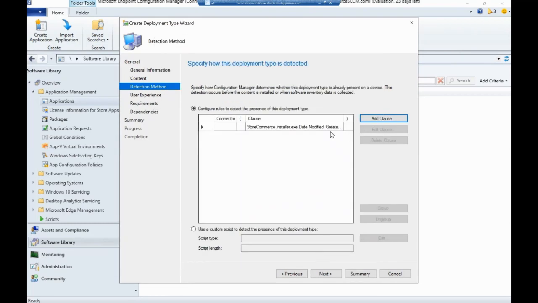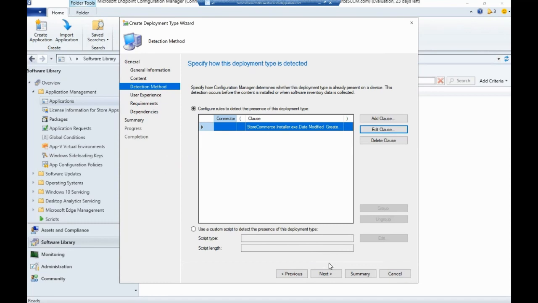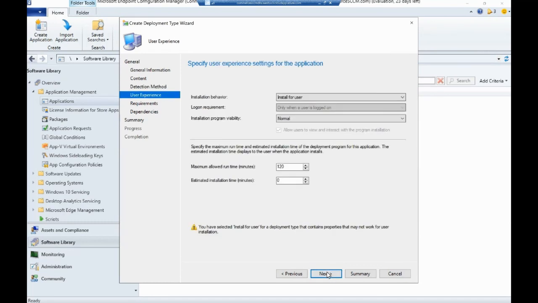Just wanted to verify if everything is fine there. So we'll go ahead and edit the clause again. If you see there, I wanted it to be 12 a.m. I see it's configured as 12 p.m. So I'm changing that there, and then clicking on OK. So this sets my detection method good. So we are going next. And there's going to be no change to my user experience requirements or the dependencies.